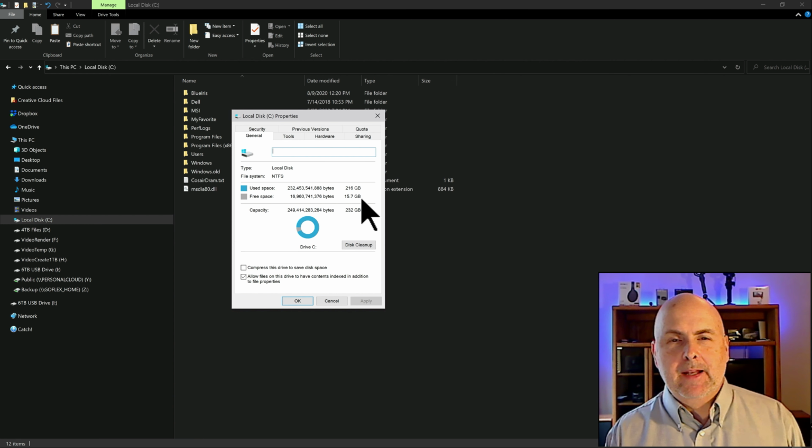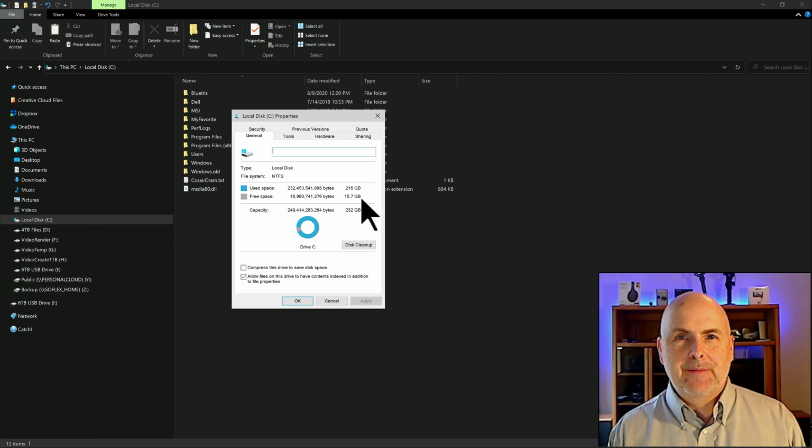Certainly I could take a look at my applications and decide what to uninstall, or I could contemplate getting a bigger hard drive on my C drive just to give me more space in that regard. But we're not going to do either of those things.